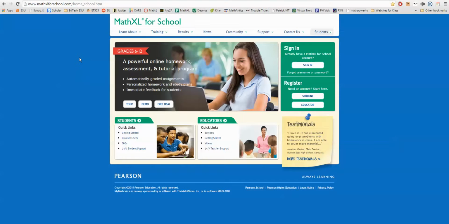One of the most important things about this is to make sure that you go to MathXL4School.com. A weird thing about this site is if you go to MathXL.com, which might be an obvious choice, your login and password will work because it is the same company, but it's not where our class is. So it's not going to work and you're going to get confused. So make sure to go to MathXL4School.com.